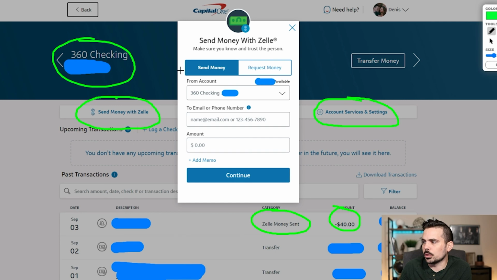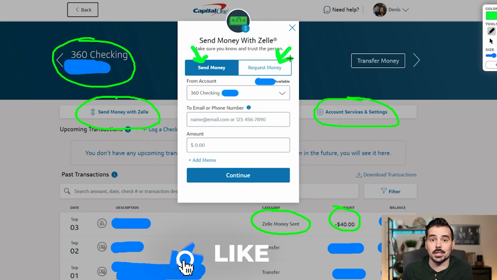Make sure you know and trust the person. So we're currently on the send option, but there is a request option as well too. So either if somebody does need to send you money or for some people it is an extra verification step that, you know, it is going to the correct person if it's the first time. So from right over here, it is going to show you the account that it's coming out of, which is the account that we clicked on, but you can actually change that if you needed to.